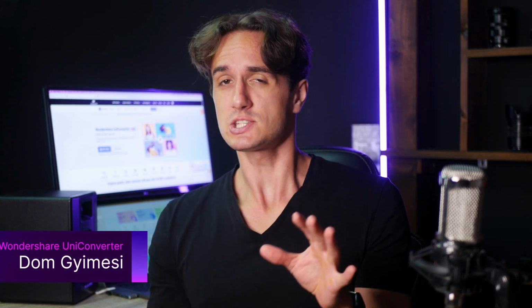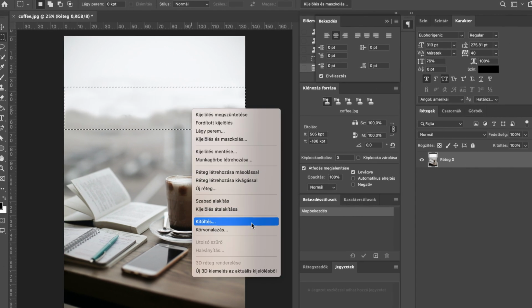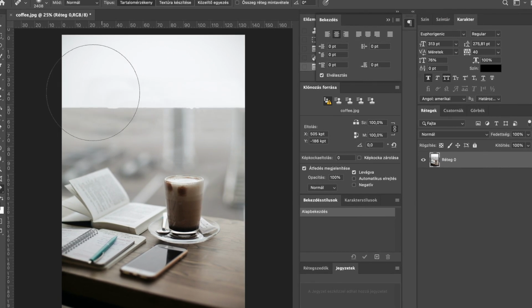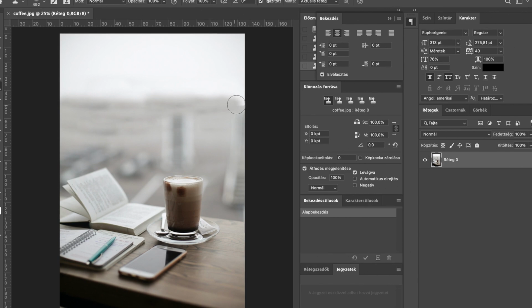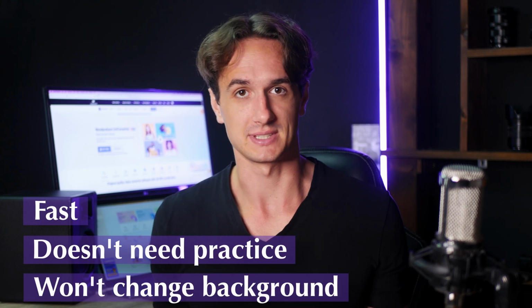There are essentially two ways to remove something from an image. There is the old way, doing it manually. It requires a bit of practice, otherwise the background can turn out to be different, and it also takes quite a bit of time. And then there is the new way using AI, which is fast, doesn't require practice, and won't change the background either.